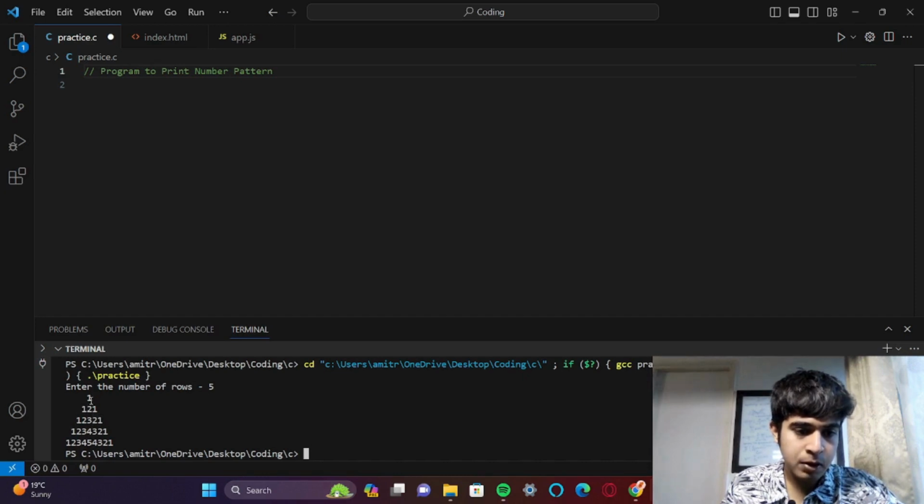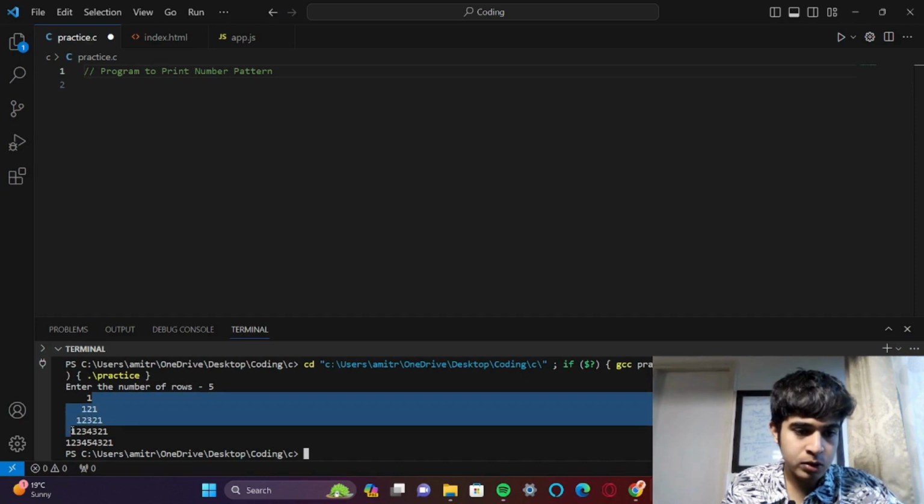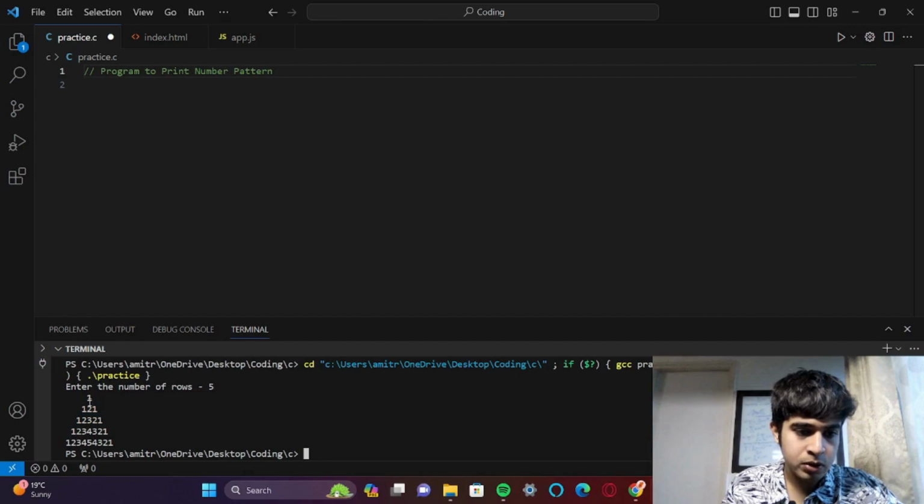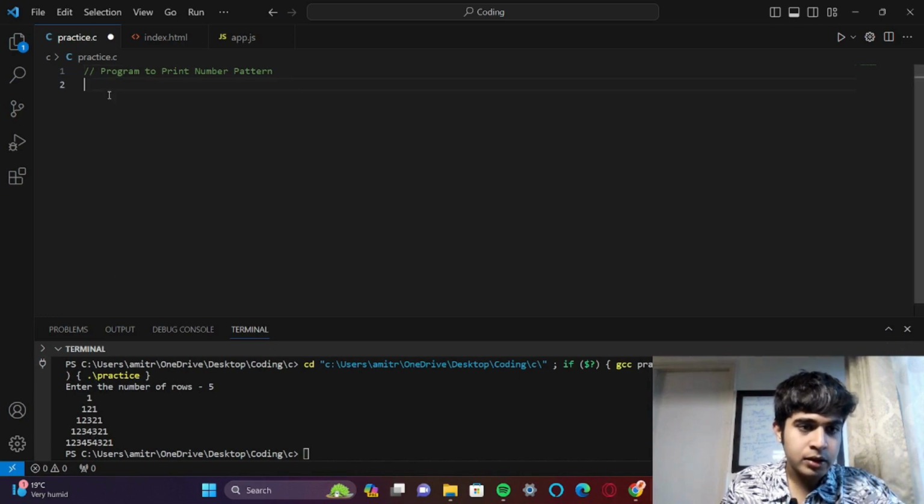My first part will be the section which has increasing order of numbers, which includes 1, 1 2, 1 2 3, 1 2 3 4, 1 2 3 4 5. So if I input 5 rows, I will first proceed with the left half of the triangle and then print the right half of the triangle. Let's go about it.